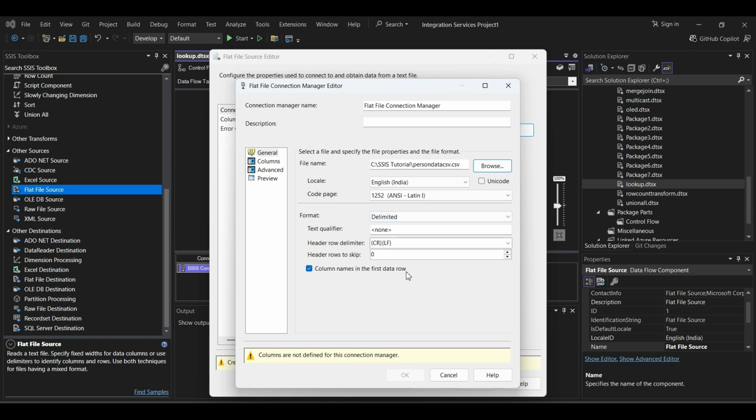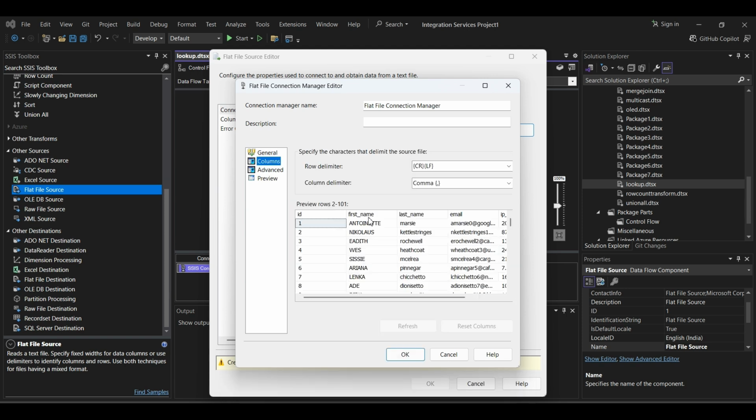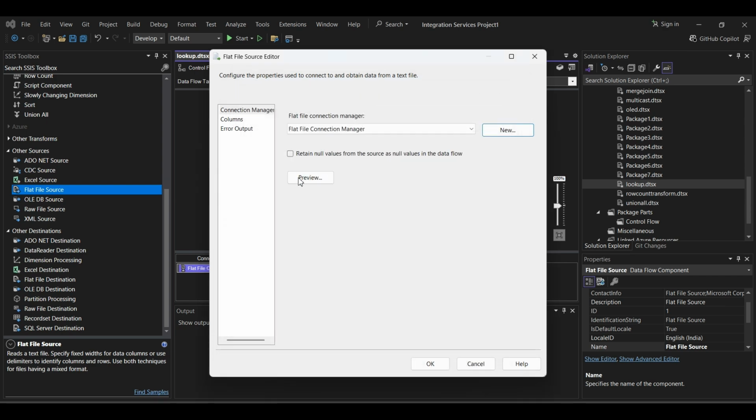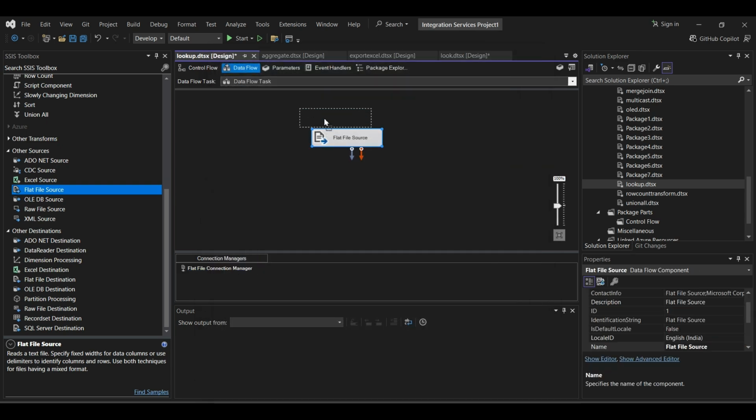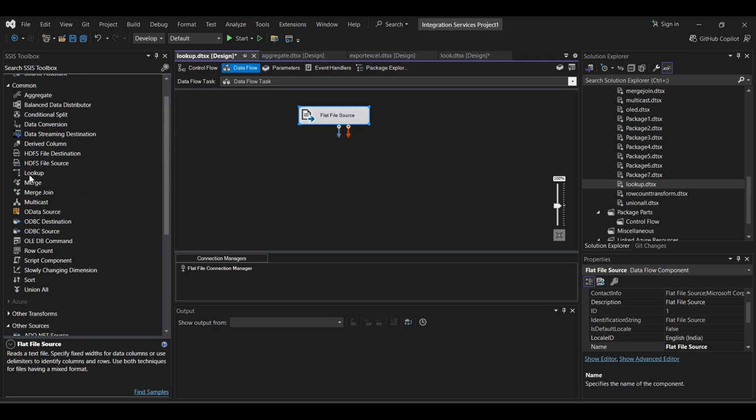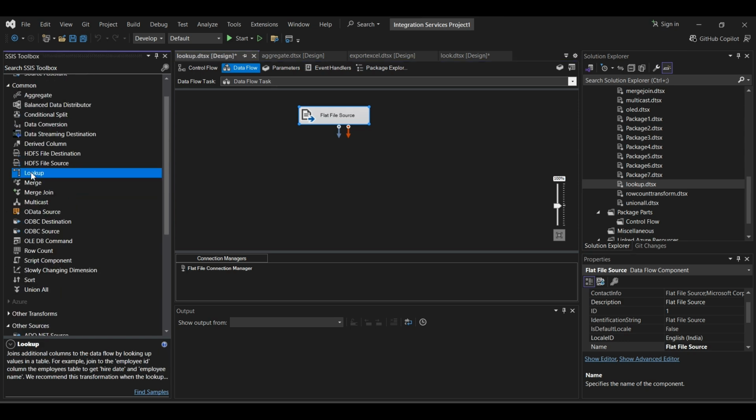Check 'Column names in the first data row'. This needs to be checked because our CSV file has headers, right? Then go to columns, check the preview of the data and click OK. Now we have defined the source. Now you have to define the lookup transformation, correct? The lookup is present here under Common. Just drag and drop the lookup transformation.